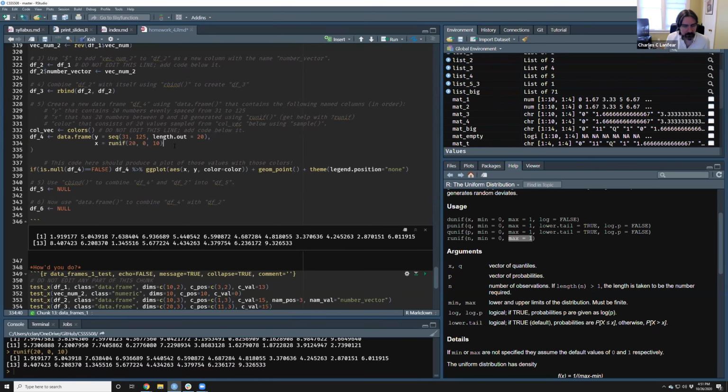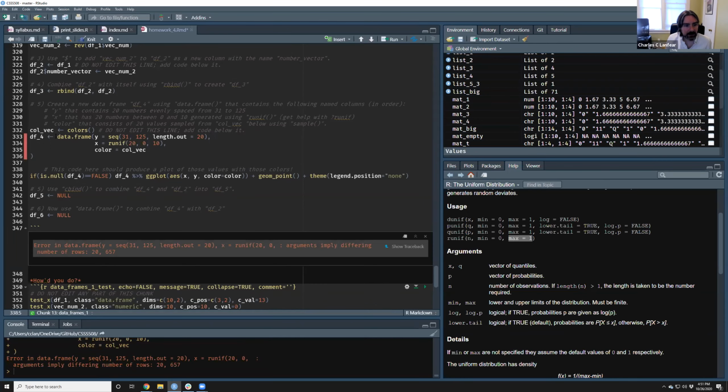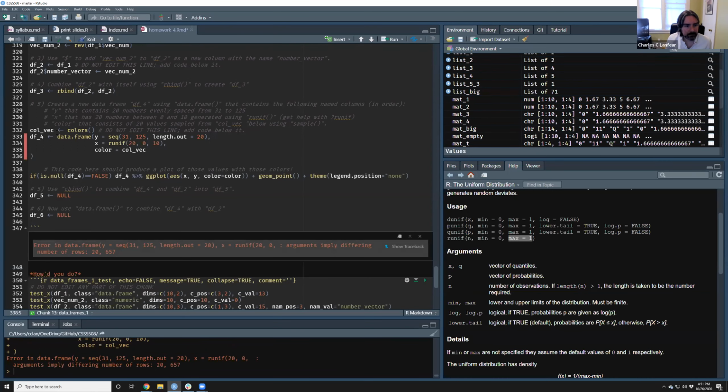Okay. Next one, we want to make color equal to colvec, which is not a trick one, so I'm just going to do it. We're going to say color equals colvec, because I just created it here. Oh, what am I doing here? Oh, duh. Color is 20 values sampled from colvec using sample. I got ahead of myself.